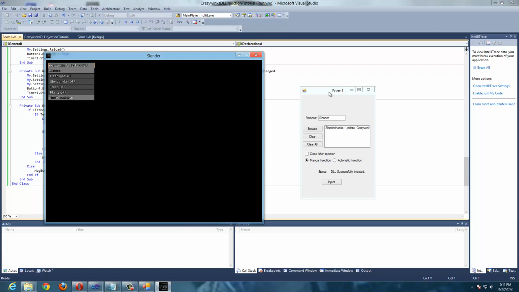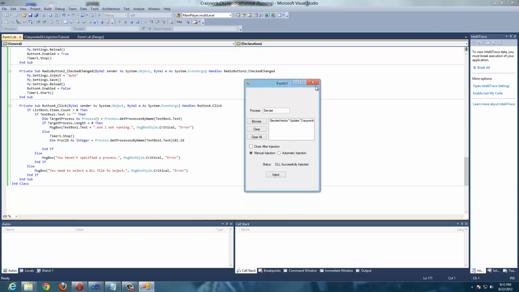So that's basically how to make a basic DLL injector in Visual Basic. Like I said, I'm not very good in Visual Basic, so big shout out to the people that helped me with this, with some of their source.